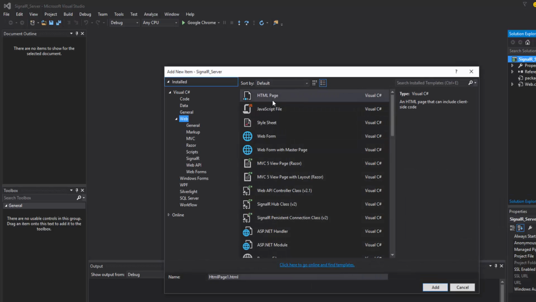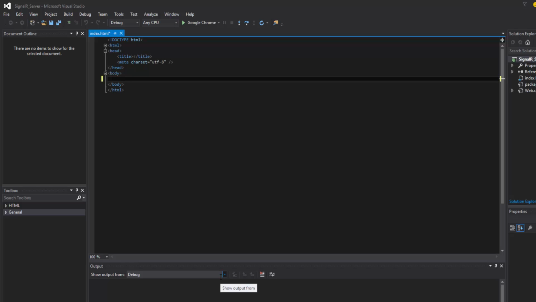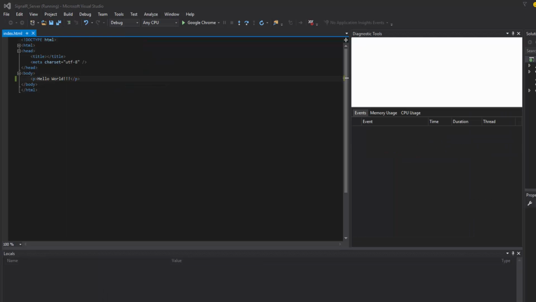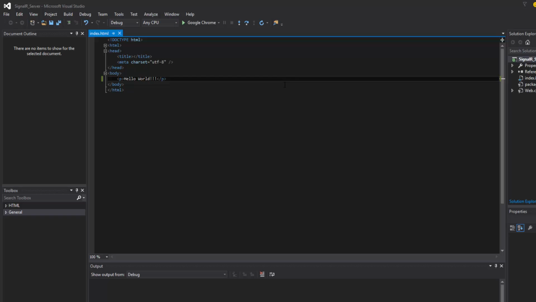So we'll do new item. We'll do index.html, and we will just add a paragraph tag, and we will do hello world. So now if we go ahead and run it, we should not see that error. We should now see just hello world. Okay, so that's kind of beside the point, but at least when we run it, we won't get that error for now.